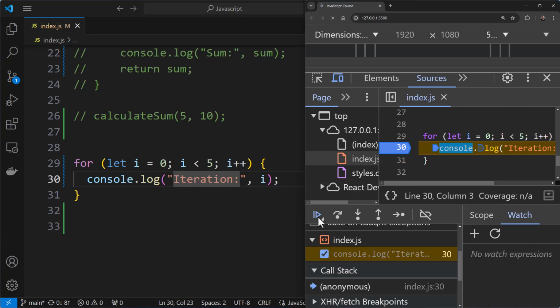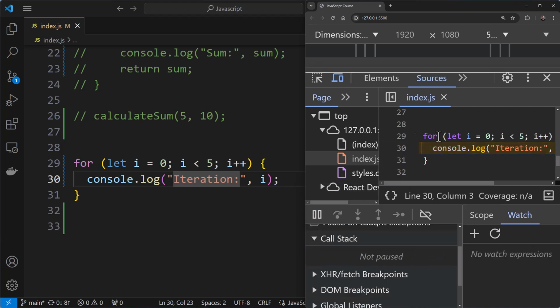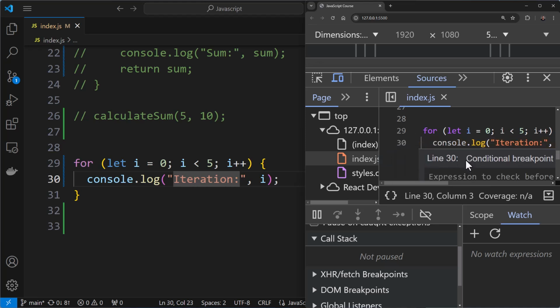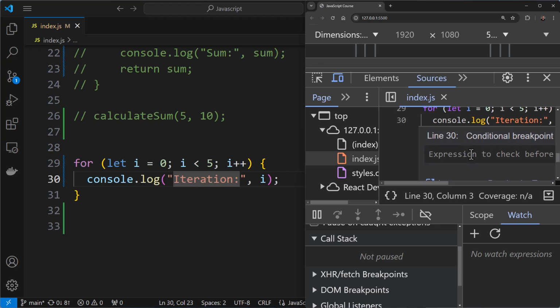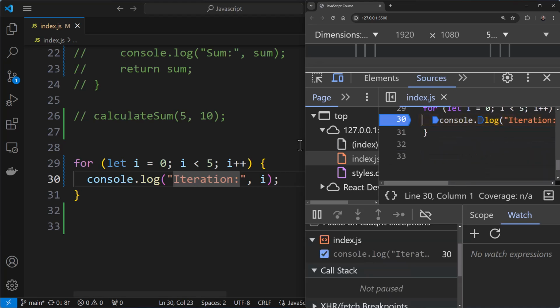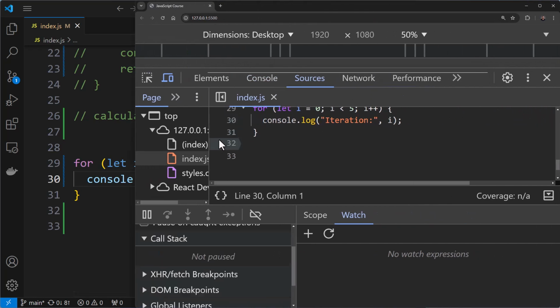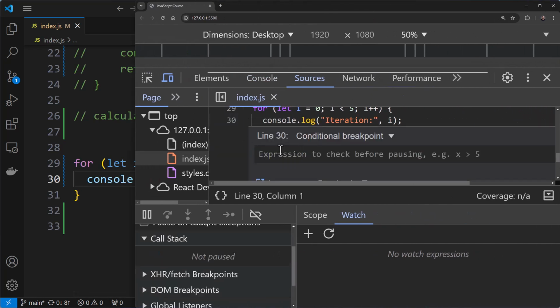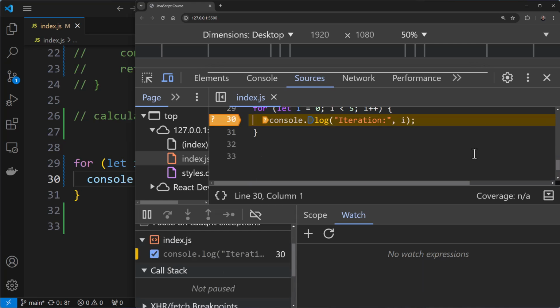Another way is you can right click over here and say add conditional breakpoint. It will ask you to enter the expression to check before pausing, and it can be any expression. So I'll say I is equal to 3. When I is 3, I want this breakpoint to be activated.